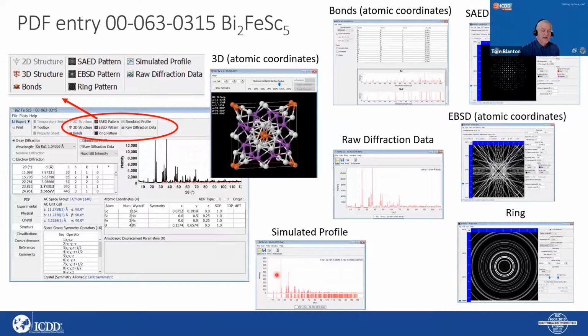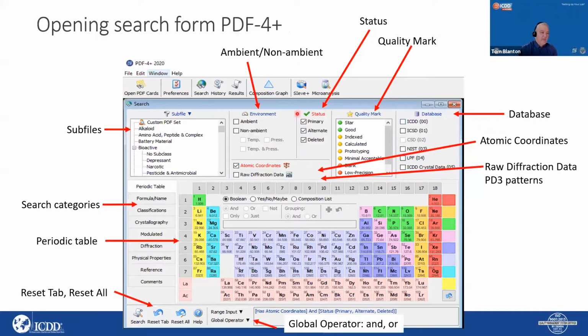For all database entries, you can simulate a powder pattern, and for many of our database entries now we're putting in the raw diffraction data, so you can compare your data to the data that was collected for this particular entry. The search form, which moves you now not only to doing phase ID, but also data mining, has many search features that you can use to go through the database, find entries that are of interest to you, and extract what we would call materials characterization data.